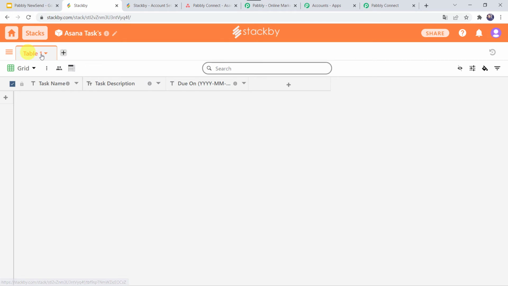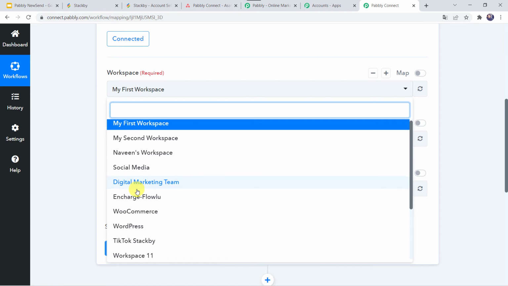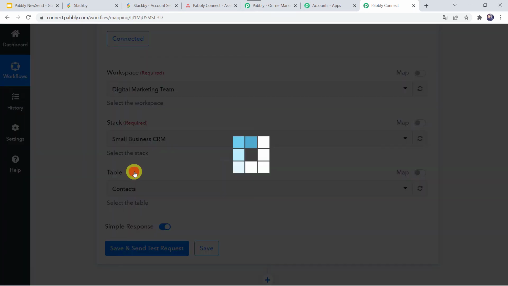Here I have created a table, that is table 1, where I have taken the fields or the columns for the task name, task description and the due date. Okay, and here I have taken the due date in YY, MM and DD format. Okay, that is the year, month and date format. So let us select the stack and the table name over here in Pabbly Connect. So first let us select the workspace. So the workspace name was digital marketing team.